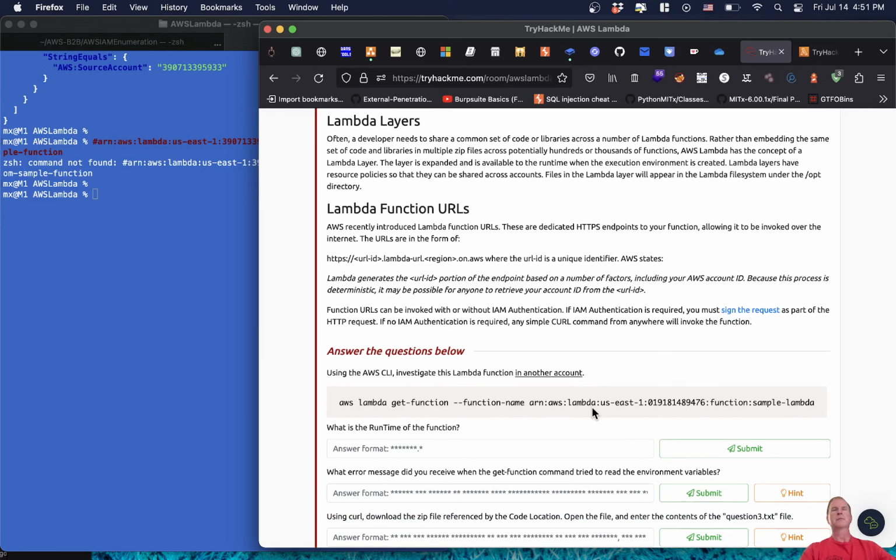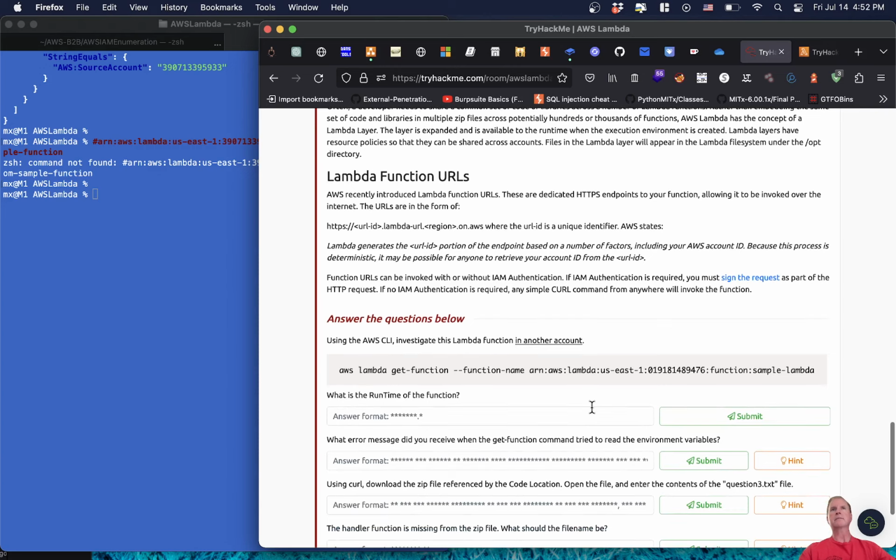Lambda layers. Often a developer needs to share a common set of code or libraries across a number of Lambda functions. Rather than embedding the same set of code and libraries in multiple zip files across potentially hundreds or thousands of functions, AWS Lambda has the concept of a Lambda layer. The layer is expanded and is available to the runtime when the execution environment is created. Lambda layers have resource policies so that they can be shared across accounts. Files in the Lambda layer will appear in the Lambda file system under the /opt directory.